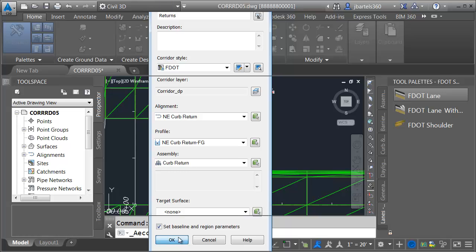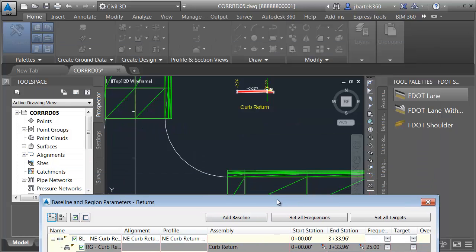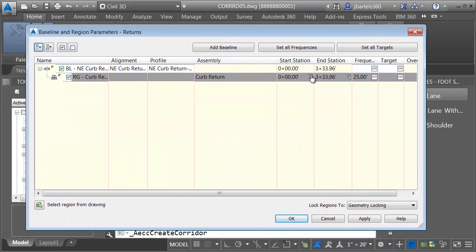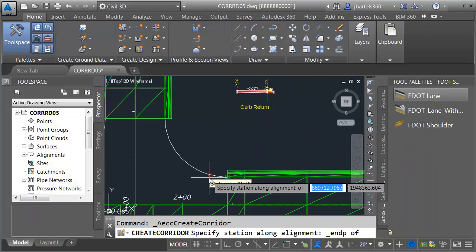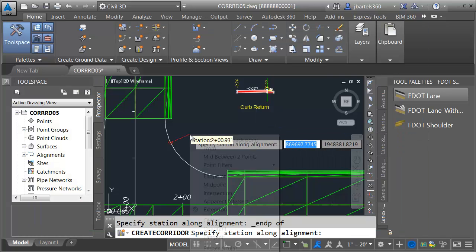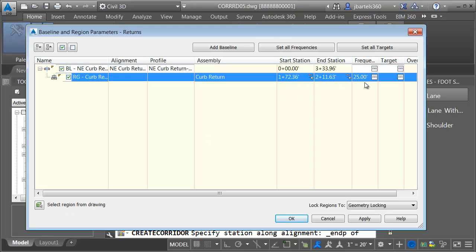If I click OK, you can see that it takes me to the parameters tab and allows me to make my adjustments. Now, why did I go in here? Well, I don't want to sweep this assembly the entire length of that alignment. I only want it to start here and go to there. So by bringing up this dialog box, I can say start station. I'll grab the end point here, and the end station, I'm going to grab the end point there. So it's only going to build that much.